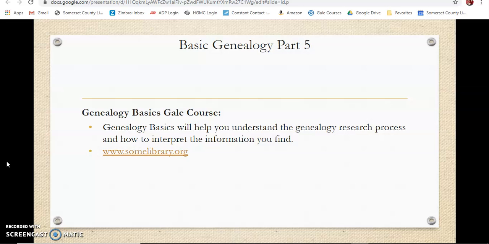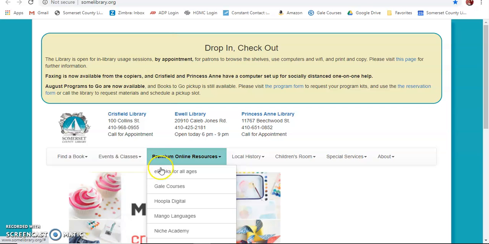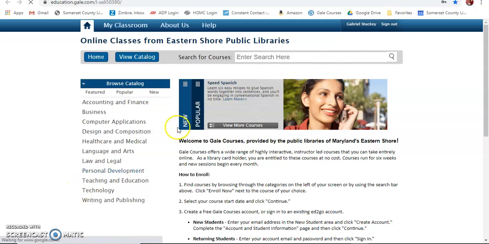To access Gale courses, go to www.somelibrary.org. Click on Premium Online Resources. Click on Gale courses. In the Search for Courses box, type in Genealogy Basics and select that course. Click the magnifying glass.